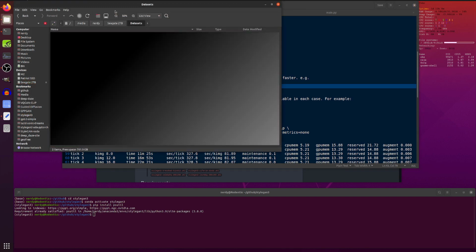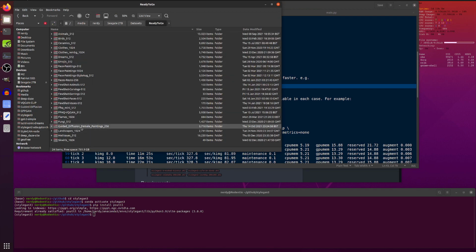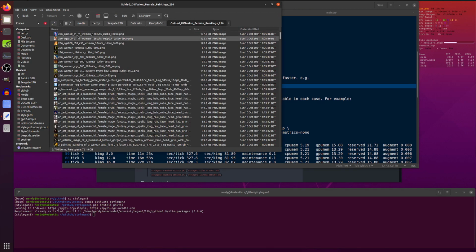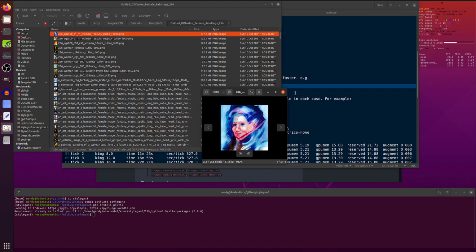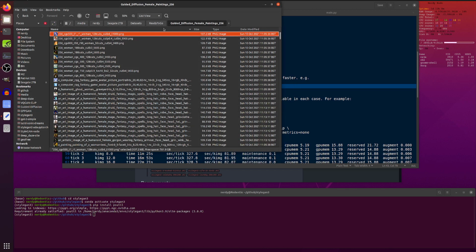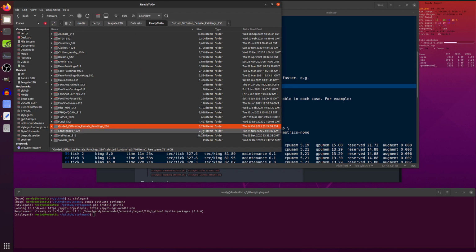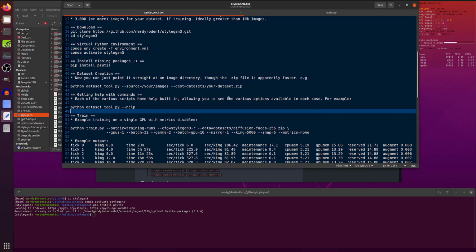So pop over here, dataset. And we've got a set of paintings that I used for this one. So there you go. So there's my data set for this. It's just got lots of paintings in it. That is about 3,000 images in that, 3716. So yeah, quite a few. But yeah, the more the merrier. If you've got 50,000 images, then brilliant. You can do it with that.